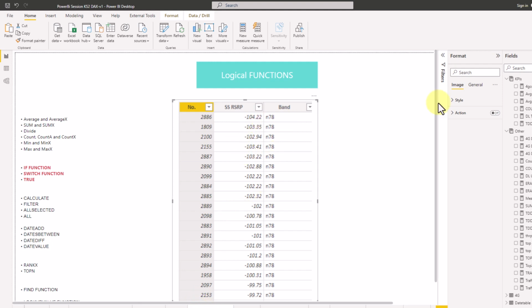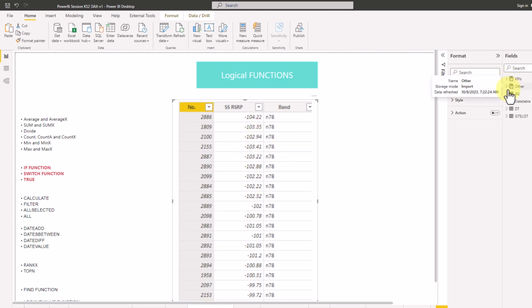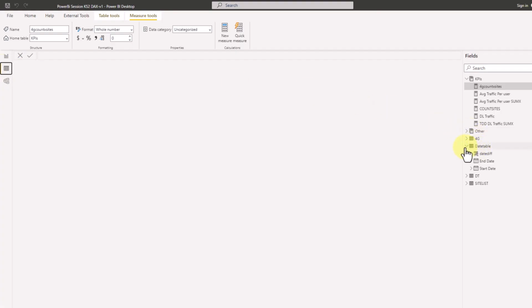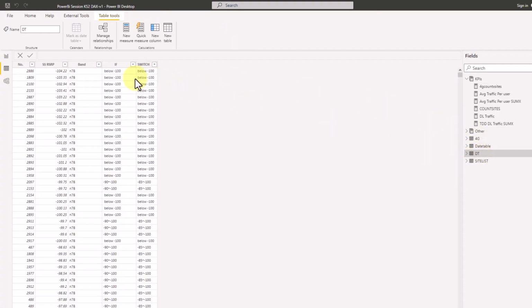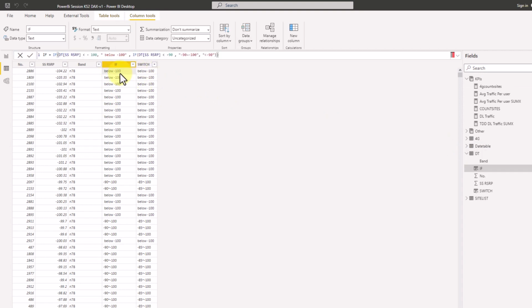So let me move to this particular table to give you a practical example. This is the information. I need to give ranges for this SS-RSRP. Jumping to this table, which is called DT, I have already given these two formulas, which are called IF and SWITCH. If you click here, for example, what I have done is I told it if this particular column is less than minus 100, then return minus 100, else return minus 90, and if it's less than minus 90, then return this value, otherwise return this one. So let's repeat it now and see what we can get.